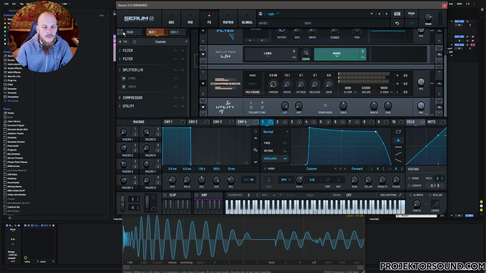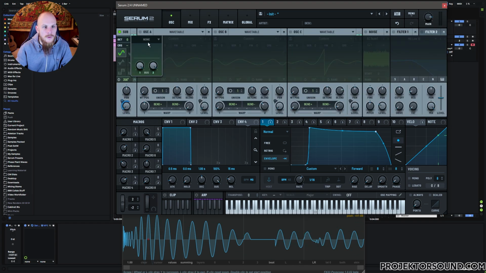So we don't want that, we don't want any of that, and therefore that is the reason why we go through the main here, and we're not sending all of this lower stuff through the bus. Now we just get a clean sub that just starts wherever we want and stops wherever we want. Also, we set our volume back up.